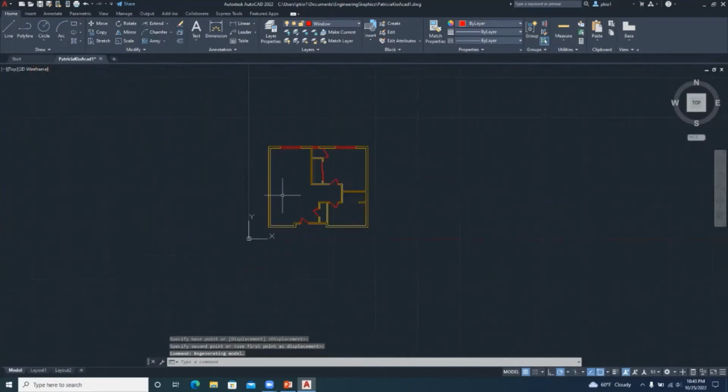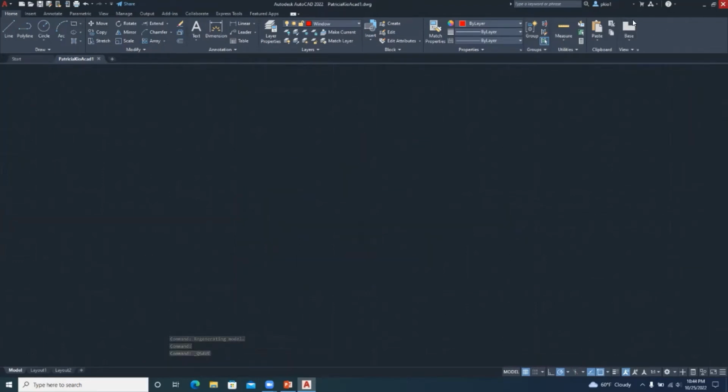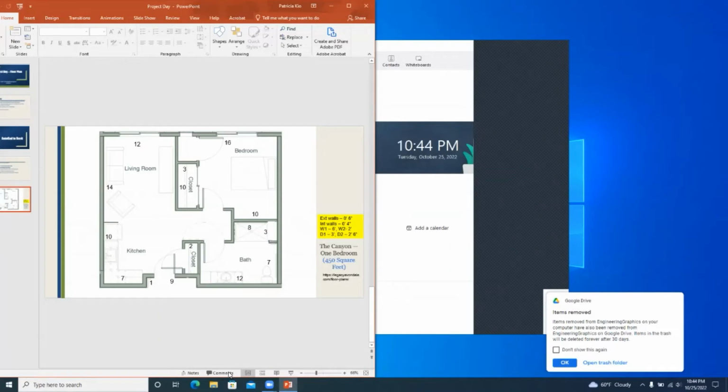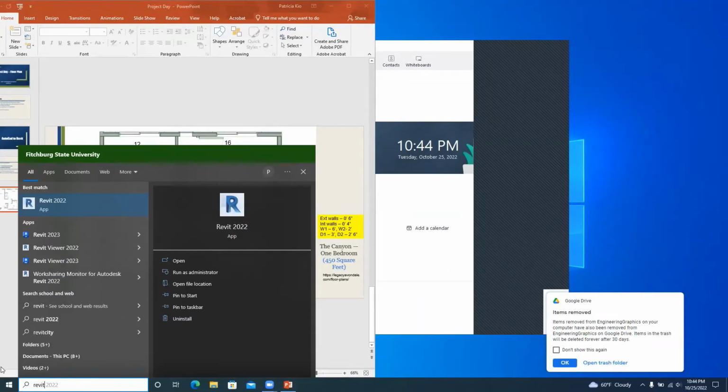So we have our floor plan in AutoCAD. So we save this. Mine is a CAD one. I'll save it and then close it. And then I'll open the Revit software.